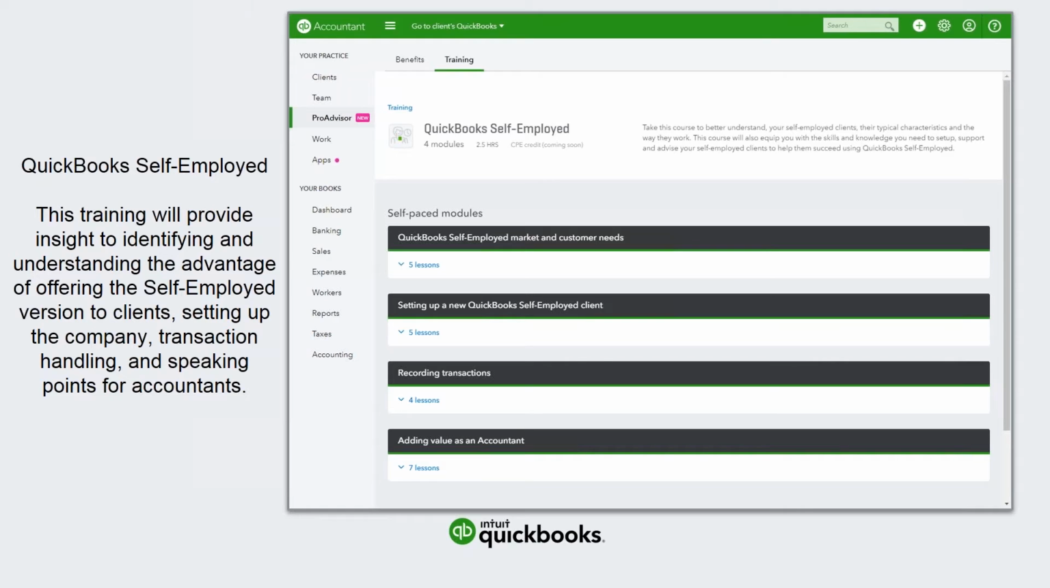Now, as I mentioned, the pros for this, it's available 24/7. You don't need to sign up for a live event on a specific date and time. You can access the information when you need it on your schedule. Now, one of the cons at this time is that no CPE credits for this training through the Pro Advisor link are available, but we are in the process of making that happen.